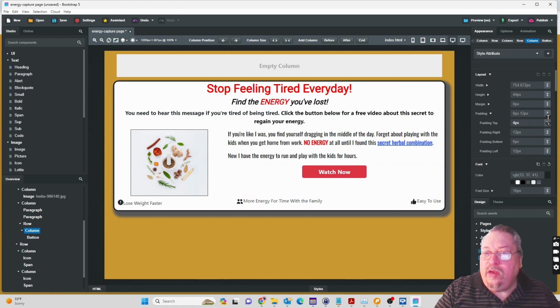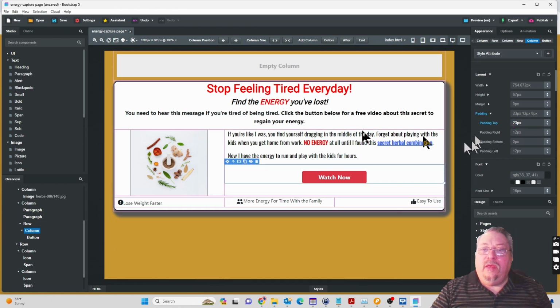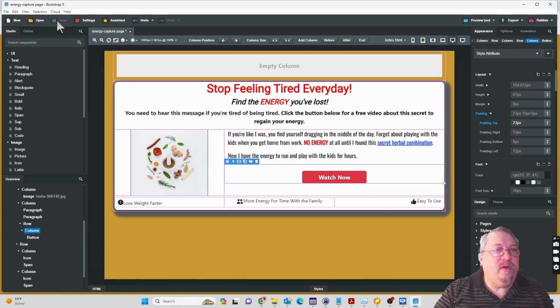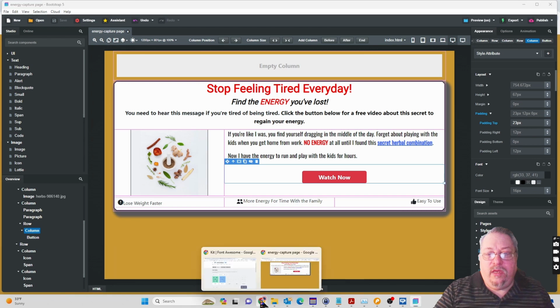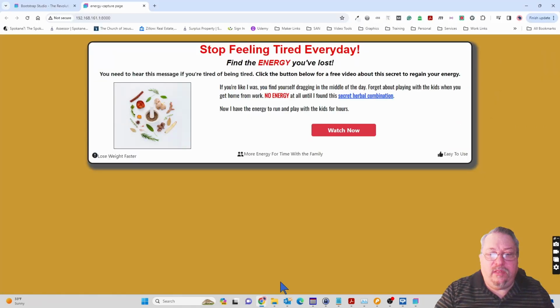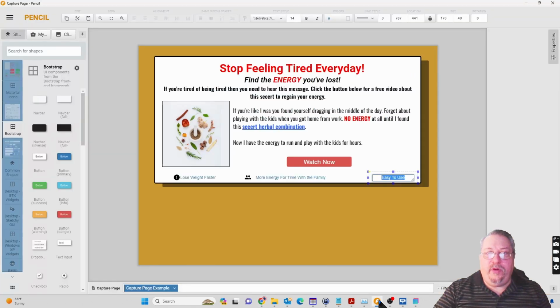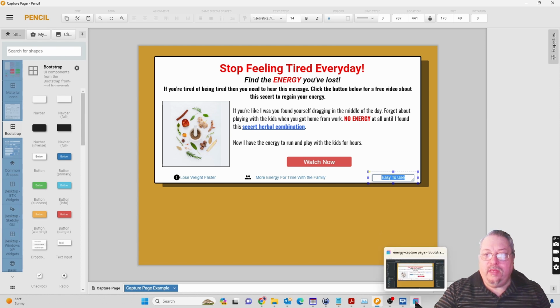Let's increase this until it lines up where we want. Now, if you look up here, it says unsaved. We can hit the save button and it's saved. Let's take a look at that. All right. That looks so much better. Looks pretty darn close to this. Looks right on track.